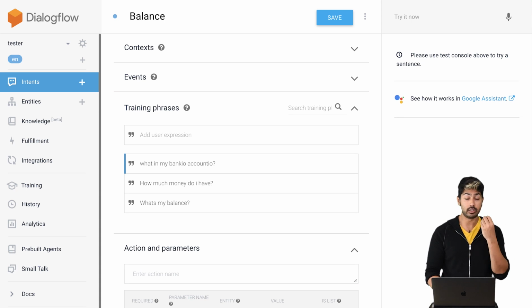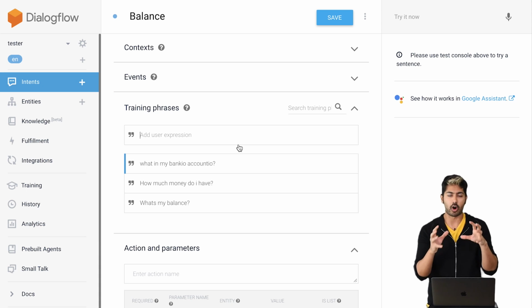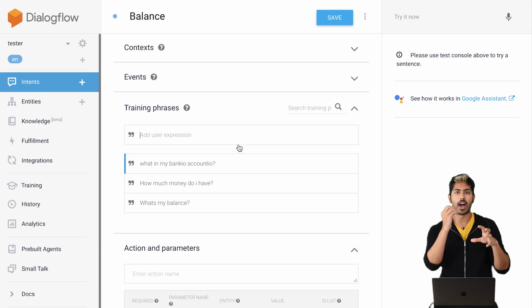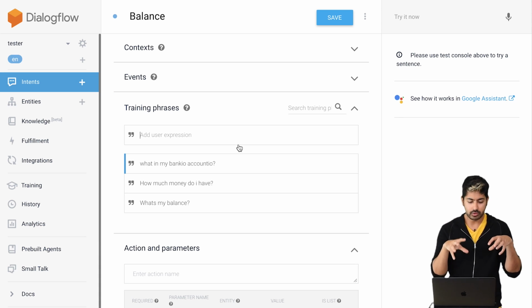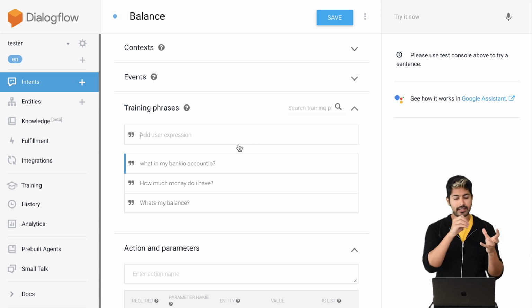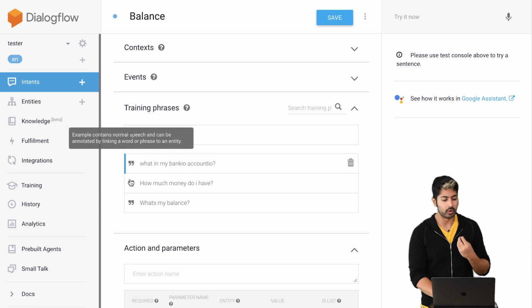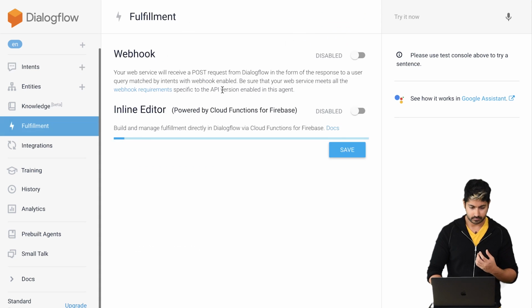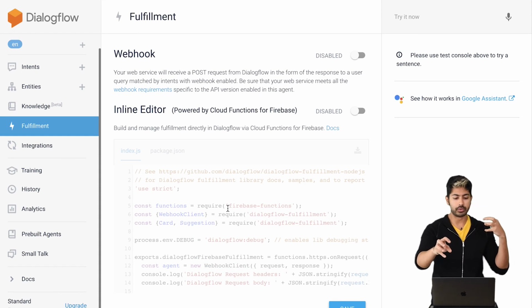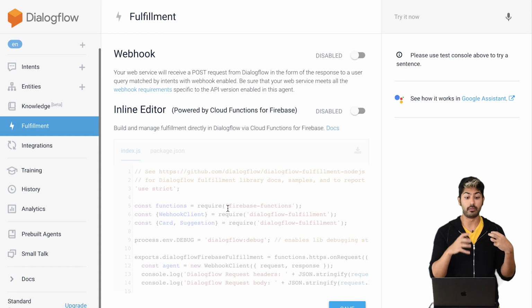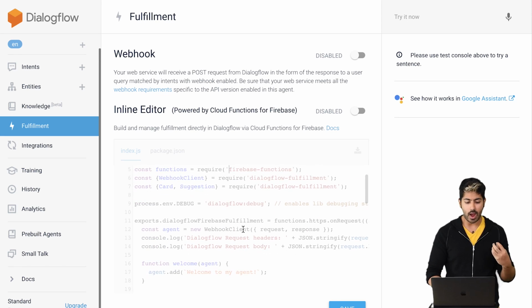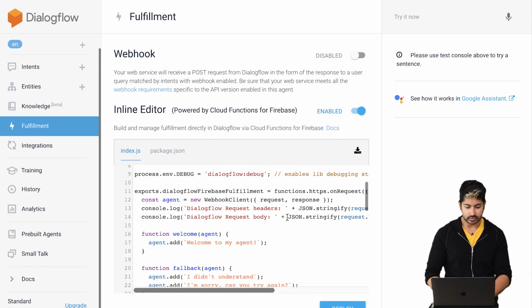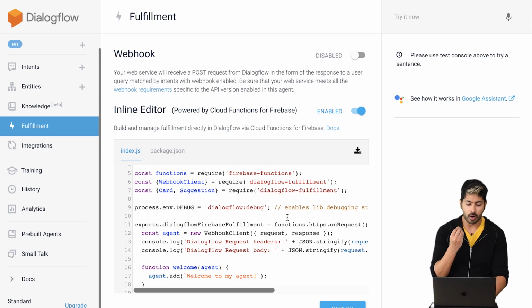Now, how does it actually know our balance, right? Once we have our balance, we've saved that data to Firebase inside of the user's database. We want to query Firebase to get that data. And how do we do that? Well, we build what's called a webhook. So the idea is that we go to fulfillment. Our web service is going to receive a post request from Dialogflow for some data. So we'll create some webhook, and it's going to then be enabled, right? Just like this. We're going to create some requests to our Firebase service.